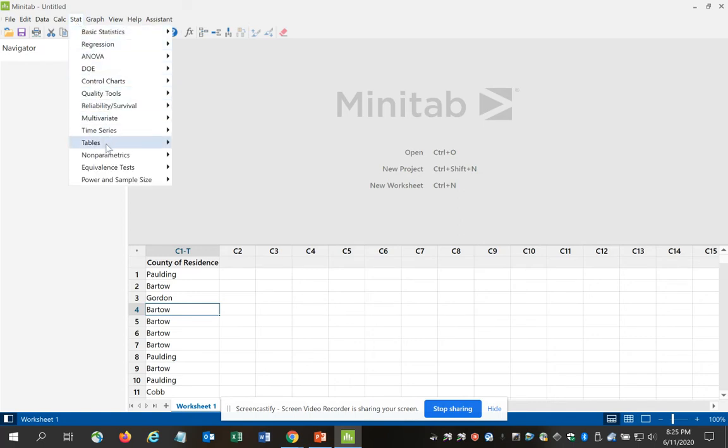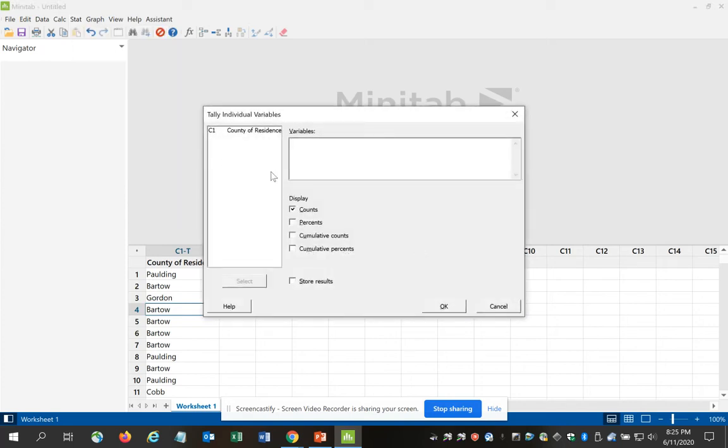I'm going to scroll down to Tables, because remember, essentially a frequency distribution is a table. So I scroll down to Tables and I want to choose Tally Individual Variables. Okay, so I'm going to choose that. And then a pop-up window comes up and it walks you through entering the information that's needed. It wants to know, what variable do you want me to tally? Well, right now I only have one variable in there, so I want to do county of residence. Notice I just double clicked on it and it automatically populated for me.